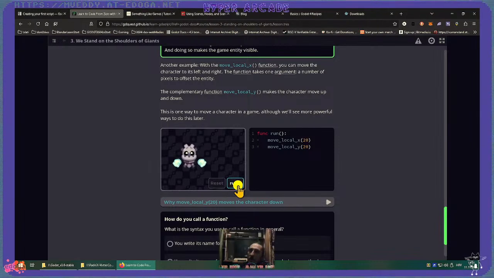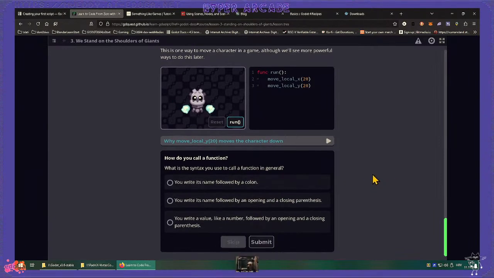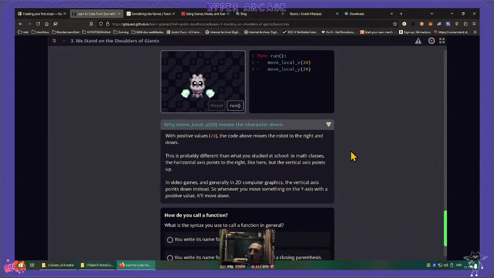It is bound to the viewport, that's why it doesn't slide outside. Further, if I reset it, I get here, so it's going diagonally up to this point when it just repeats the same path. Why does move local move the character down? Okay, good question. With positive values like 20, the code above moves the robot to the right and down.